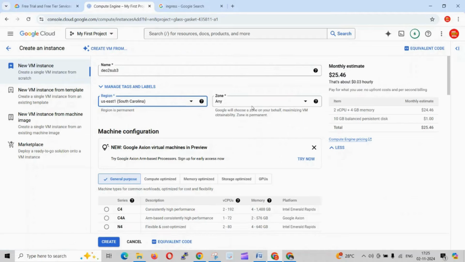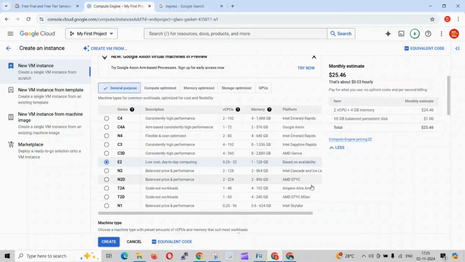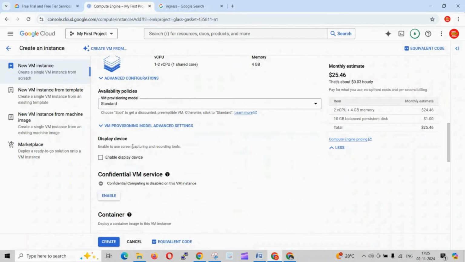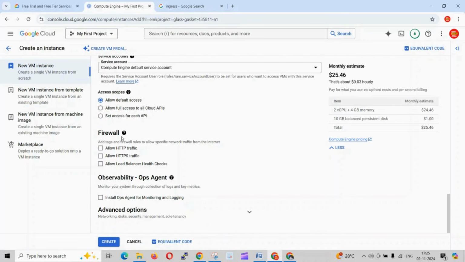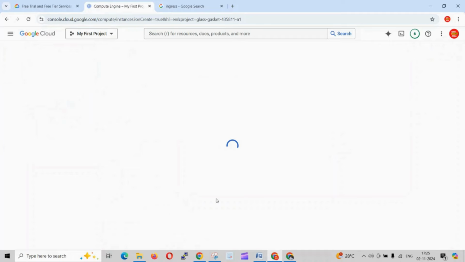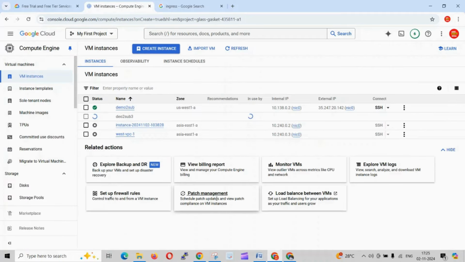That is my requirement: US east one. Let it be selected, I'm not modifying anything. It should be standard, and everything will be the same. I'm not making any changes at the firewall level either. I just selected the subnet only. Let me create it. So here you can see the two VMs we created: demo 2 sub and demo 2 sub 3.